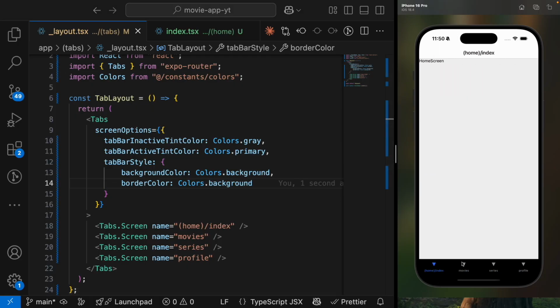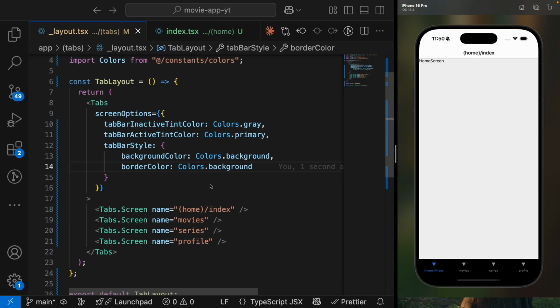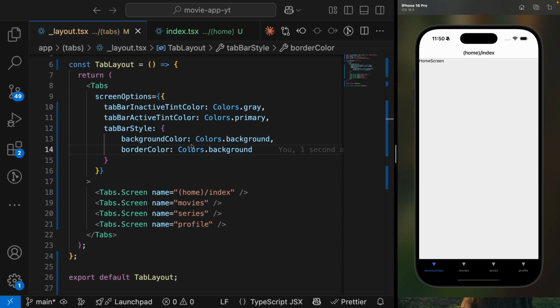All right, so now this is what we have here. We have the background, we have the border for it, and you can see the tint colors that we set, because this is now the active route. You are seeing it here to be the home, and we can see the movies, you can see the series, and then also the profile screen. So the active tint color is getting the primary color that we just set over here.